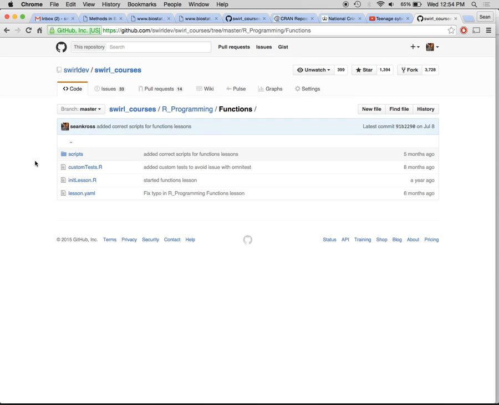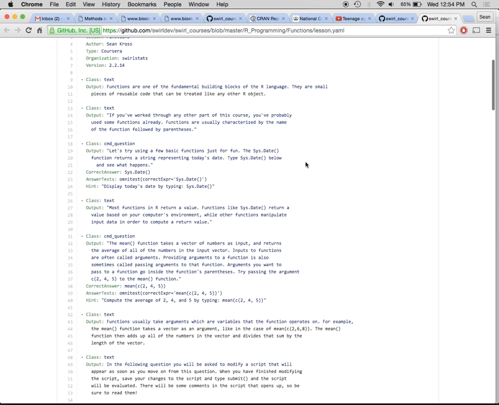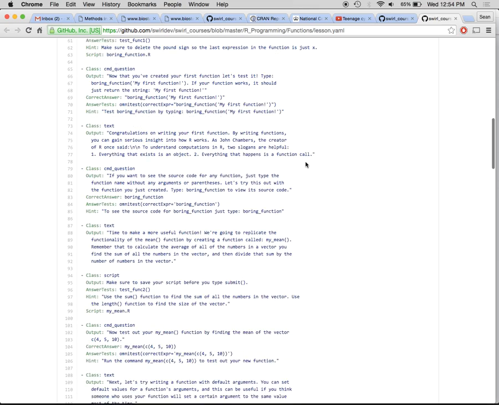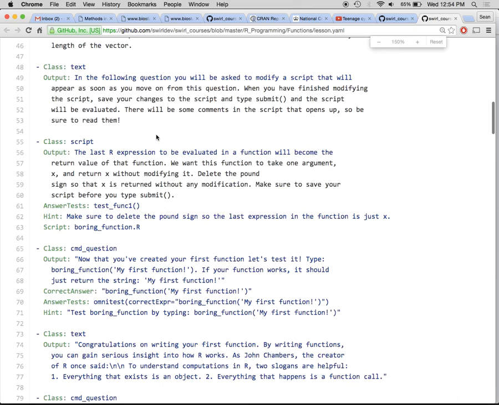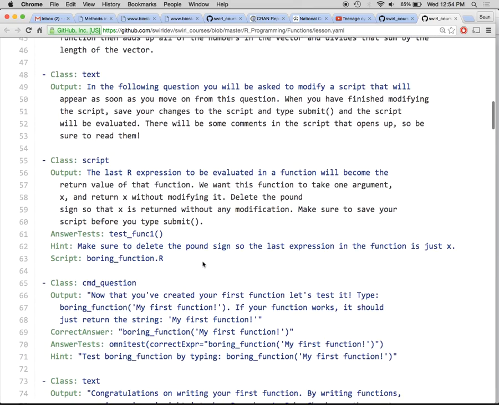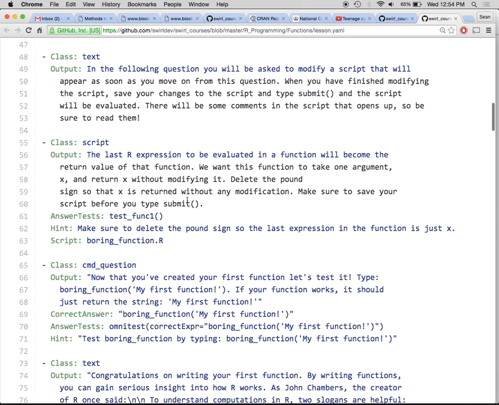So this is a lesson that I wrote as a part of Swirl's canonical courses for teaching the user the very basics of writing functions. Okay, so here's a script question. All right, I guess, okay. So, I described the problem here.